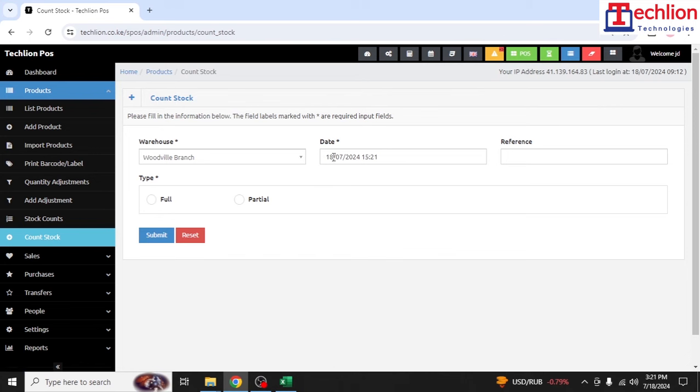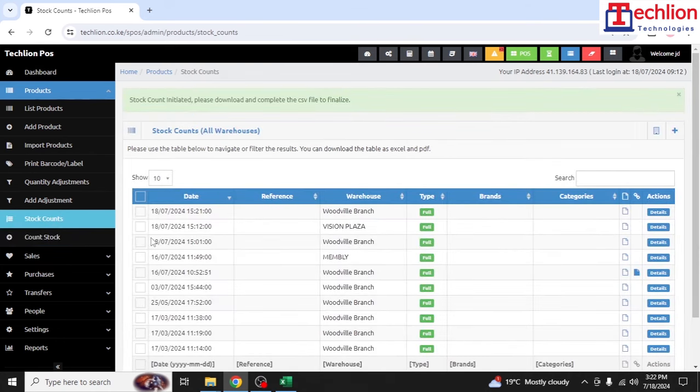The date will be input automatically alongside the time, and then you can put a reference that you want for that stock count, and then you will choose the type of stock count, whether it will be a full stock count or a partial stock count, and then you submit to create the stock count. Let's pick the type as a full stock count, and then we submit. Immediately you submit, a stock count will be initiated.